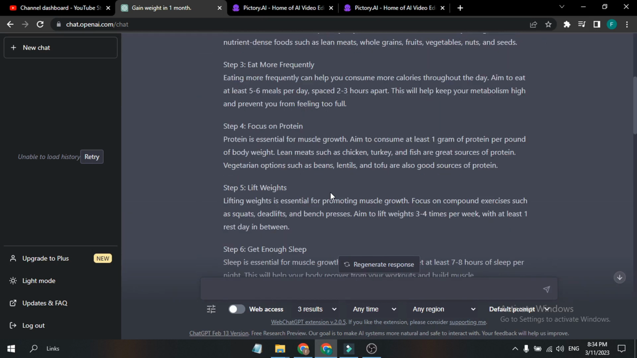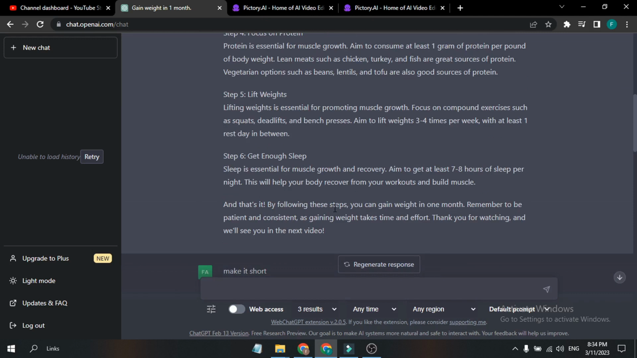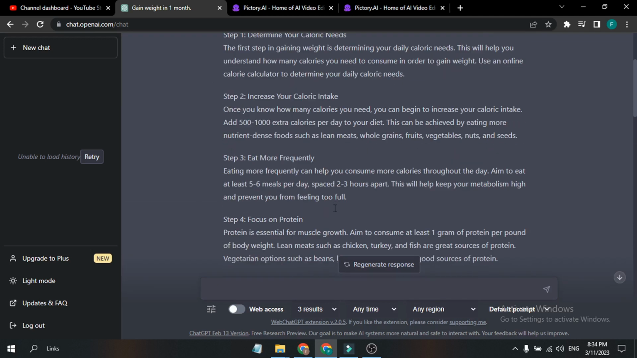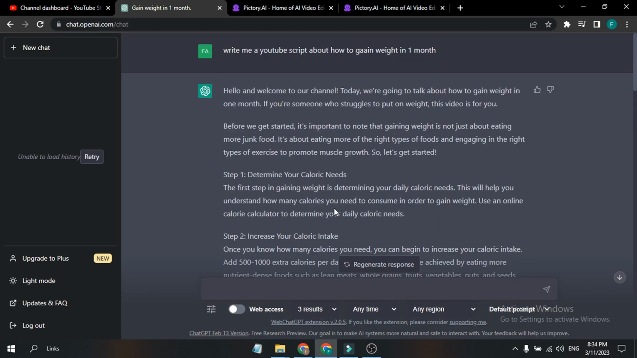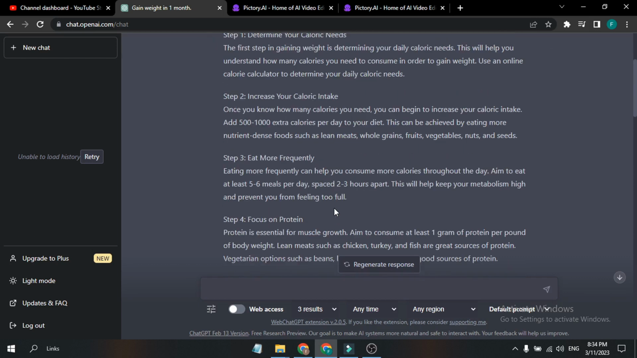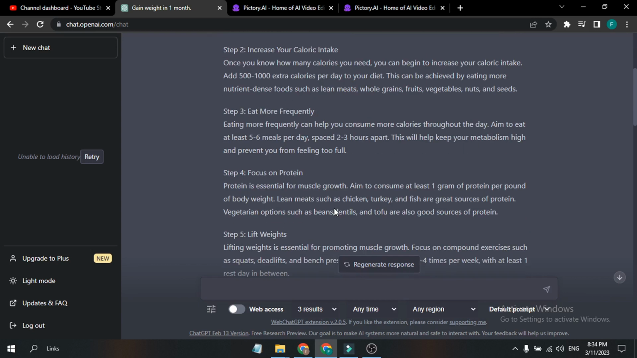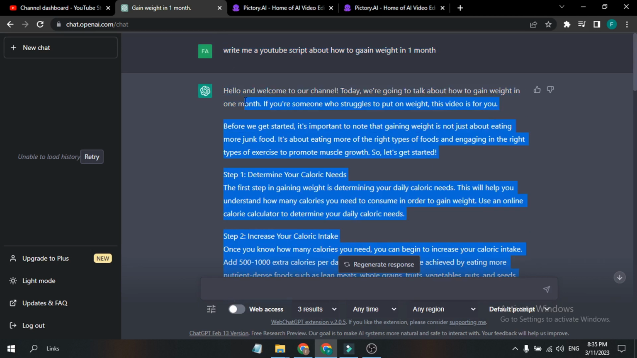So you can just copy and paste it into Pictory, or you can copy it into a Word file and edit it further if you want to make it better. You can edit lots of text if you want to use a more friendly tone, or add some information that you want to put in. So I'm just going to copy and paste it for the video here.